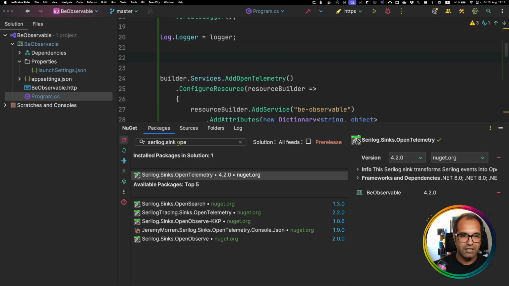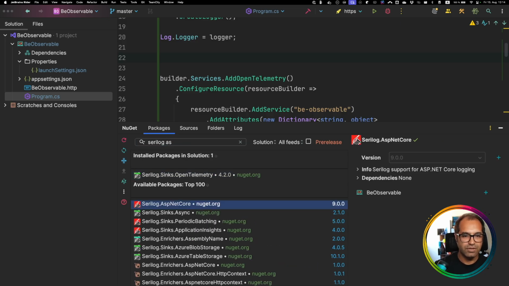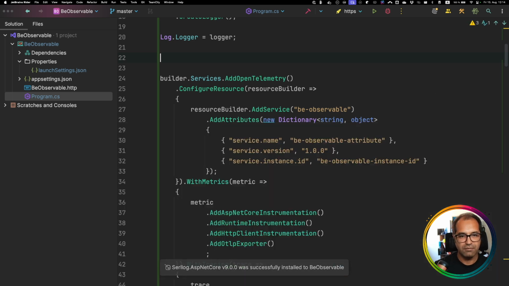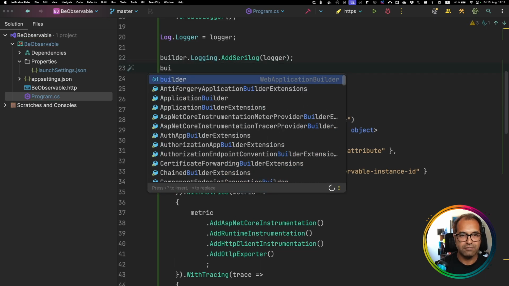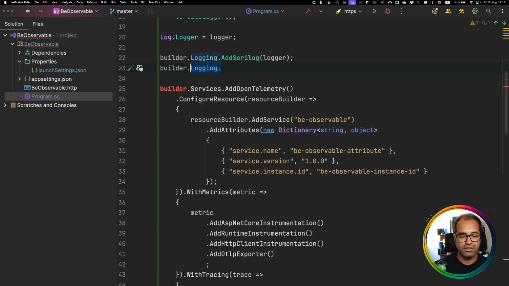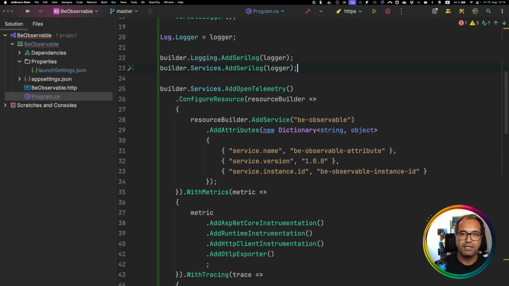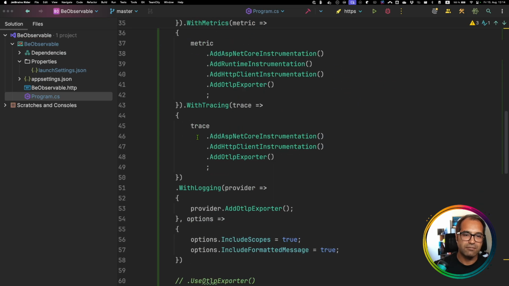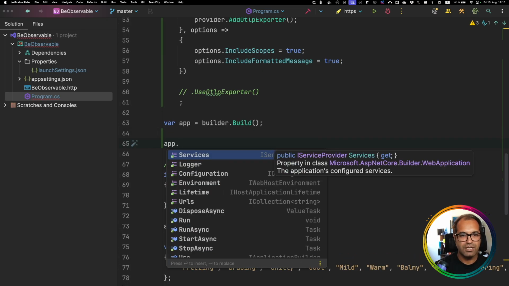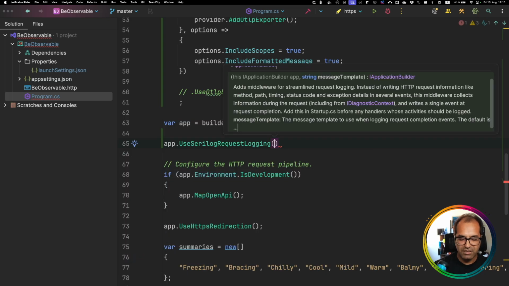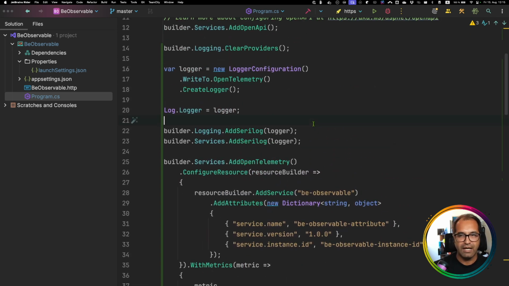We need another NuGet package. It will be not the sink, but the Serilog.AspNetCore NuGet package. I'm adding that as well in here. And then we could say builder.Logging.AddSerilog and builder.Services.AddSerilog, also passing the logger in here. The reason I'm adding this line is because at the bottom I want to use the UseSerilogRequestLogging middleware, and this one needs some services to be registered in the DI container that we have.